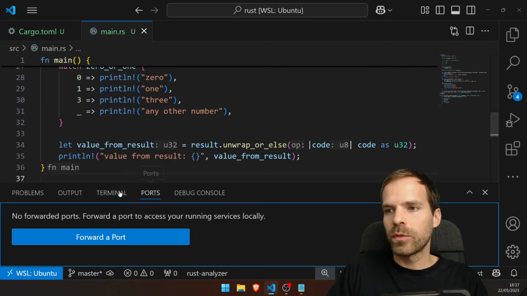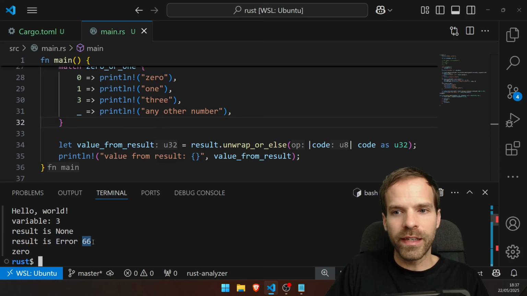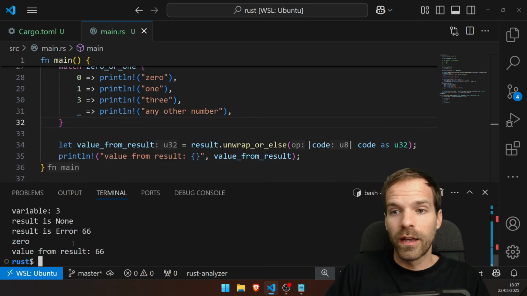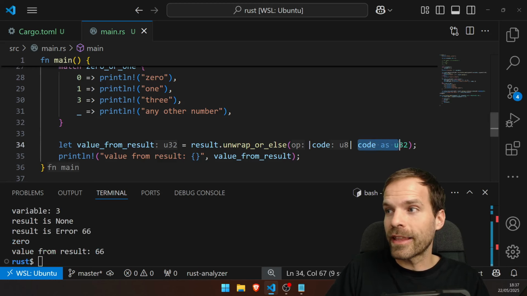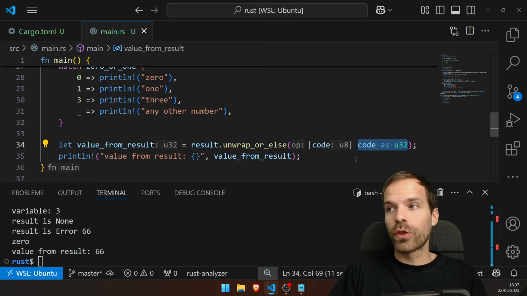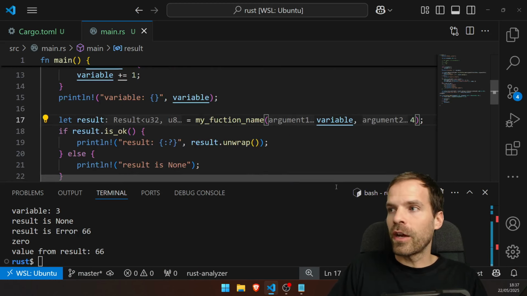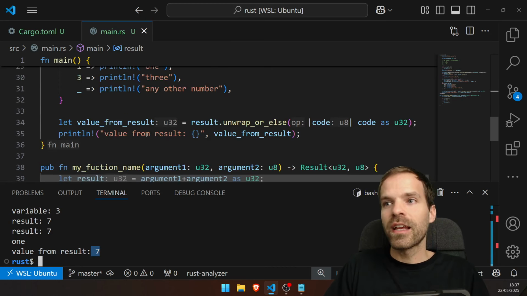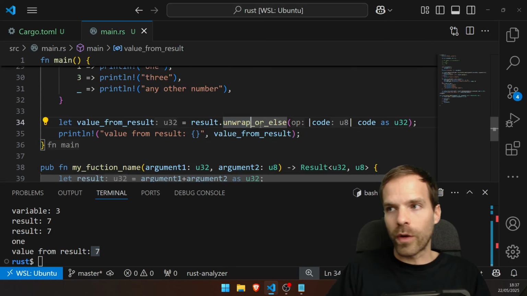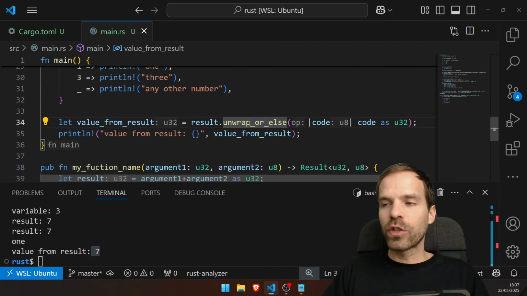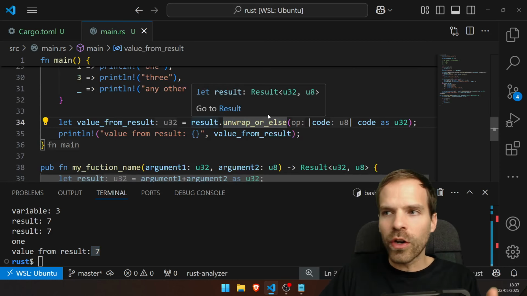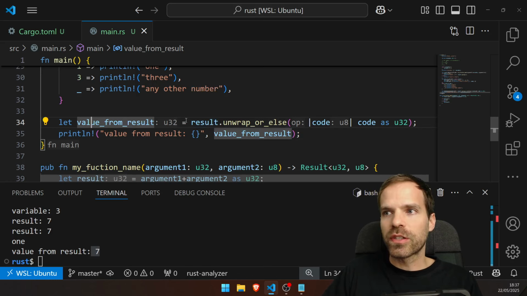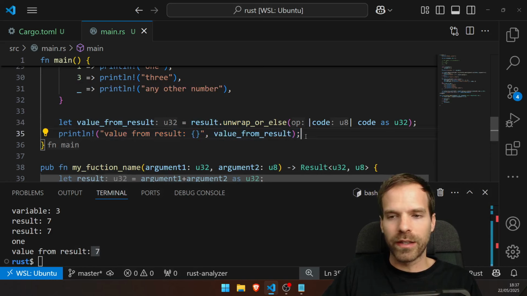What's your guess? If we have this error 66, what's your guess what the value from result is going to be? 66, because we get the code as U32. If we don't get an error, then we get the proper result. So in this case, now it was the normal unwrap, the same as if we just do a regular unwrap. So far you should be able to follow, right? We just do result, unwrap, and that's the value from the result. That's what we print. That's the 7.